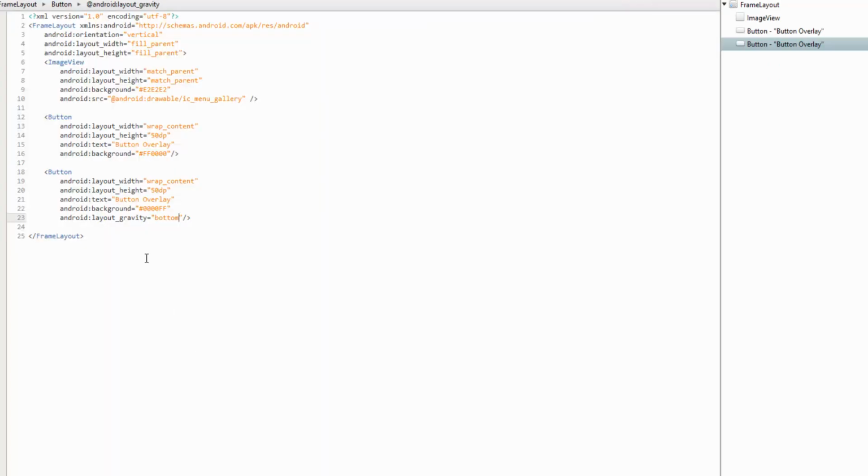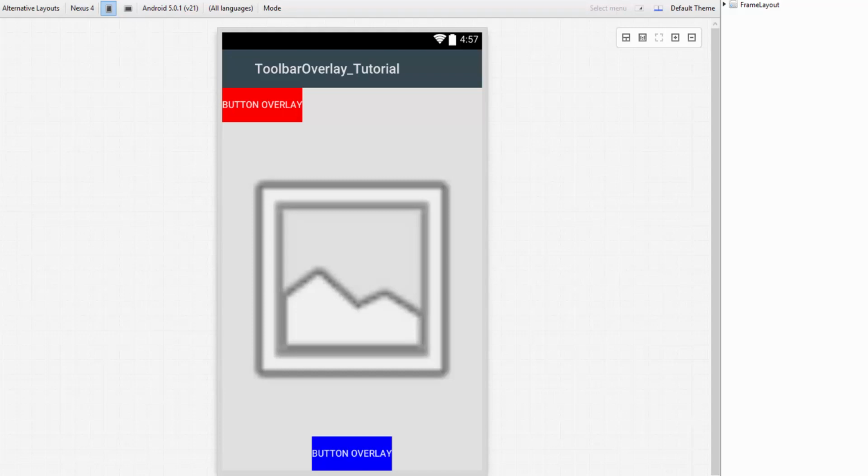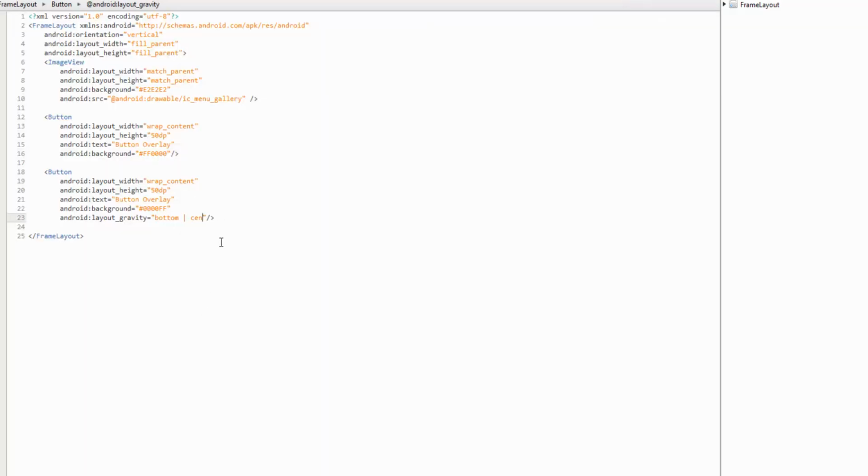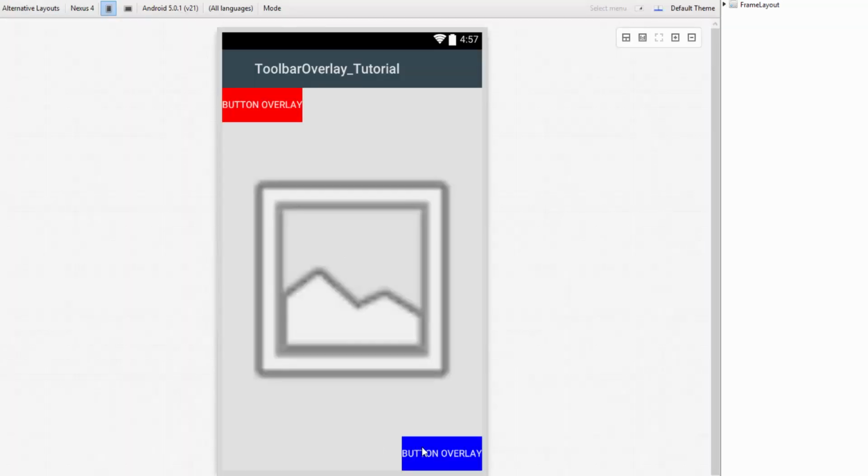So it goes to the bottom. And then we can also use the vertical bar to get more than one value. So we want to do bottom center. So we want to center it. And then say if we want to do bottom right, to do the bottom right, of course.